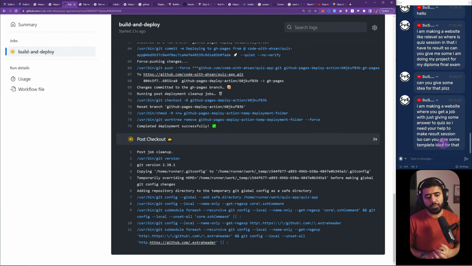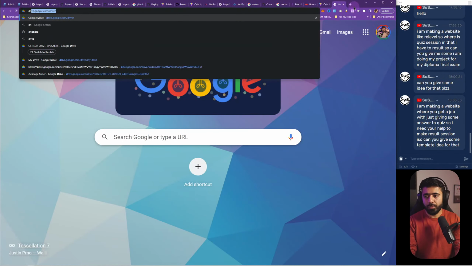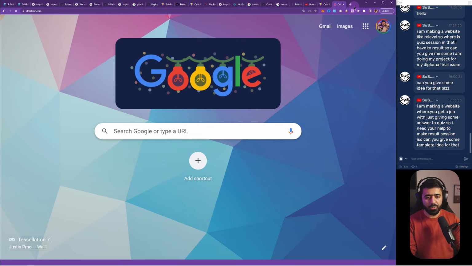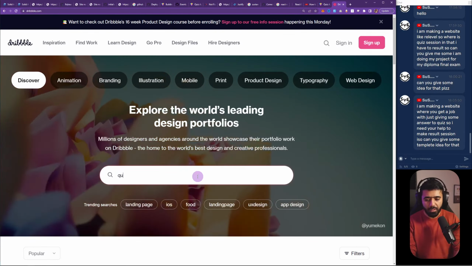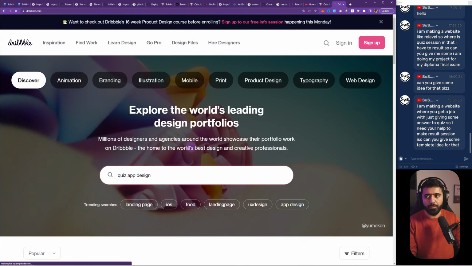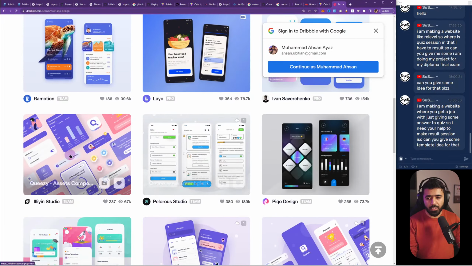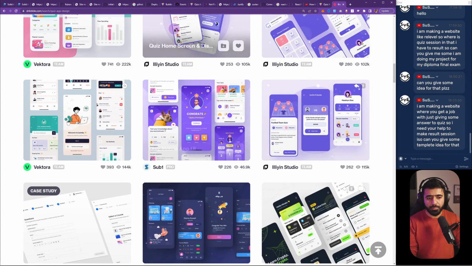There's no template idea for this, to be honest. I mean, if you want to find designs, you can go to dribbble.com, and then you can search for quiz app designs. If you're looking for design ideas, you can just say quiz app design. You're going to find a lot of designs of results and so on. But I don't think there is a template or code for that, so you're going to have to code it yourself. I'm going to share the link if you want to find it.